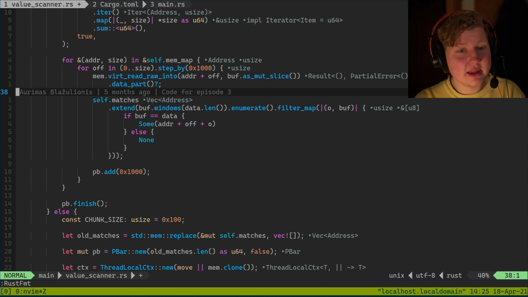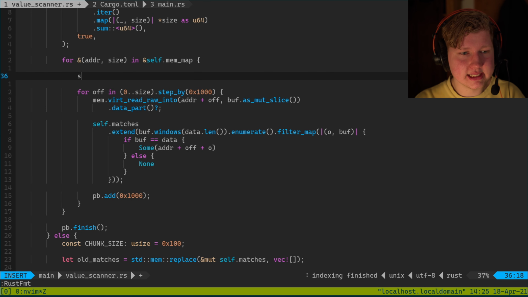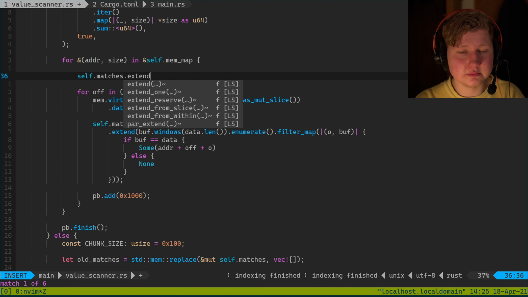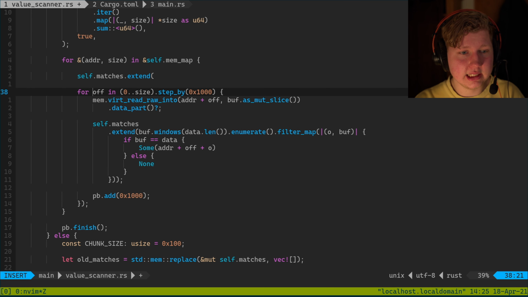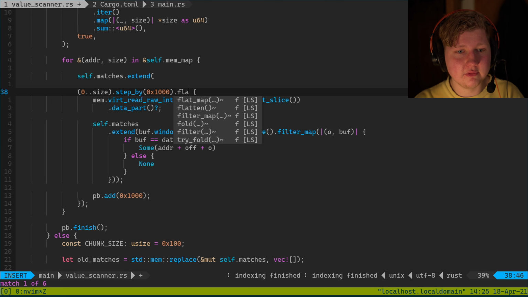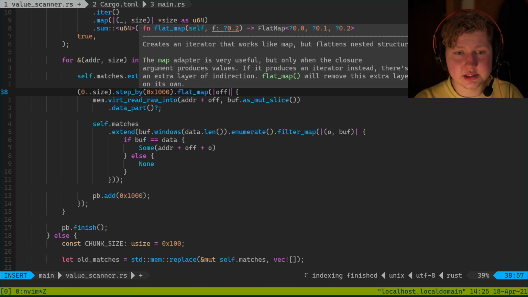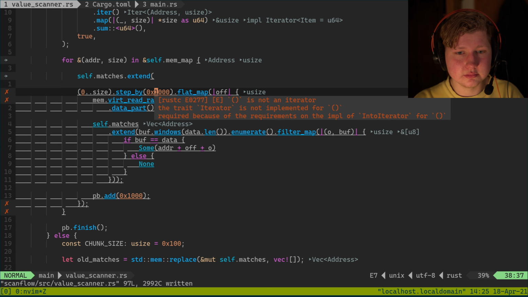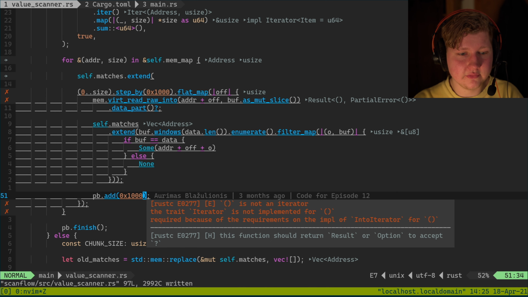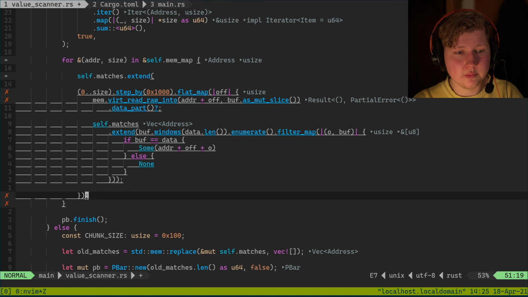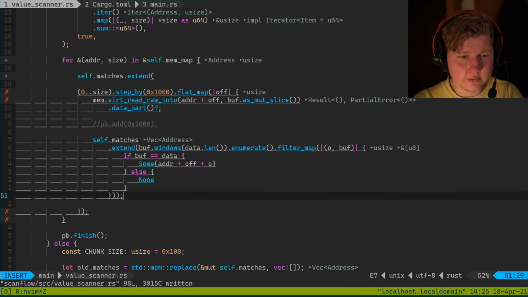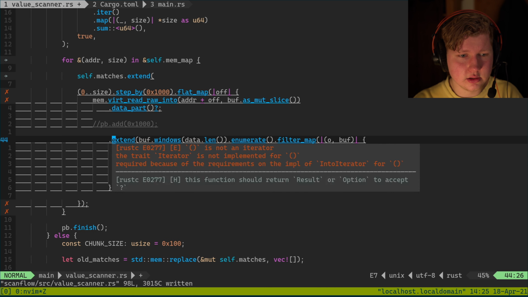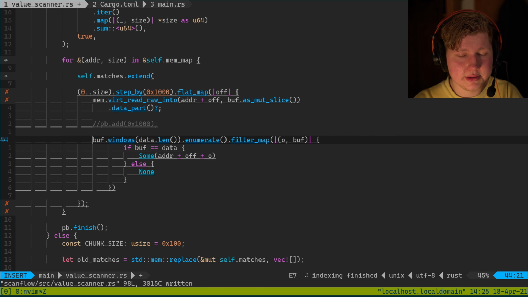We need to do the same thing again here. So it will be self.matches.extend, and it will be here, and it will be essentially the same thing, flat map. It uses offset here, and instead of this, we move it here. We will fix the progress bar later on. We essentially return this iterator back down.